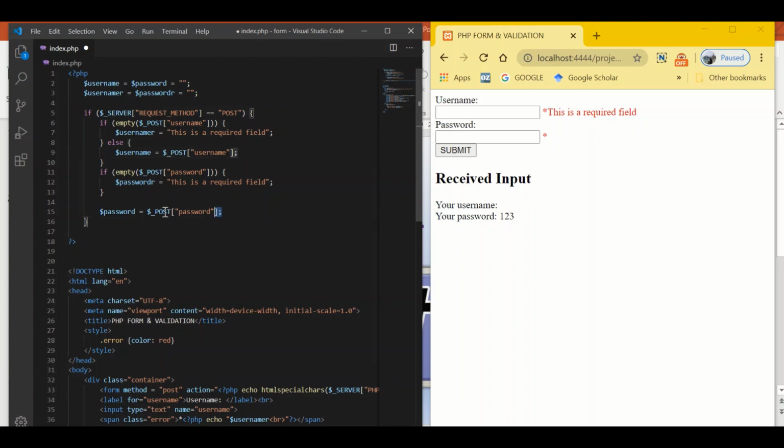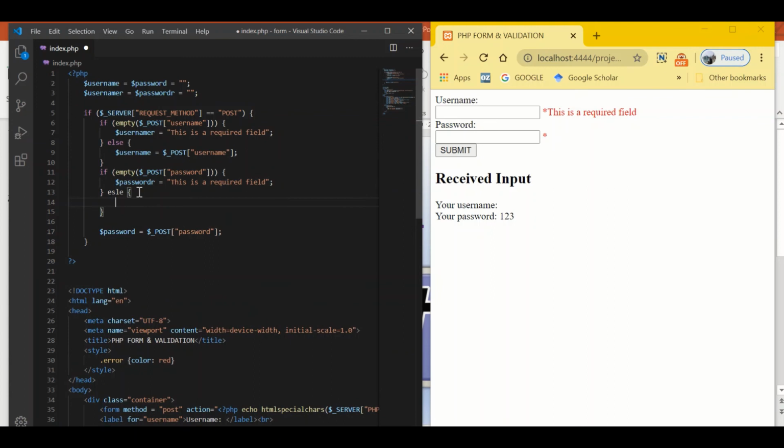Well, actually, you can do this one before this step. When we validate the empty form, we should have put an else, and then if it's empty, then we set the error to this required field. Else, if it's not empty, then we will store the password. Yeah, we should have done that before, but it's alright, it works anyway.